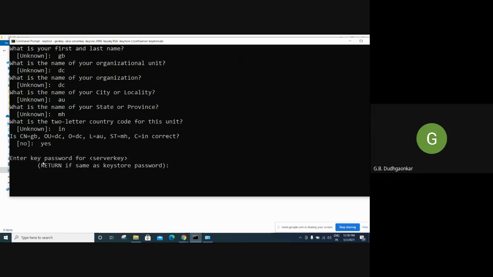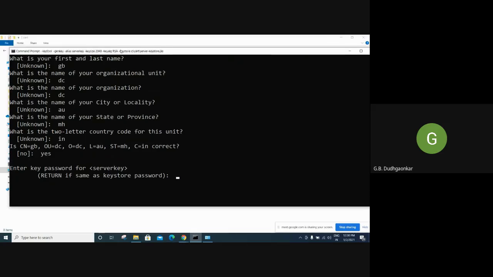Here, enter key password for server key, return if same as keystore password, because this is the password for the keystore. Okay, if you want any other password for the server key, that is the alias, you can use a different password. But remembering this password is very critical if you have multiple keystores. So I am leaving it as it is. Whatever 1, 2, 3, 4, 5, 6 password I have selected, that is applicable to all. So I just press enter here. So I will show you.